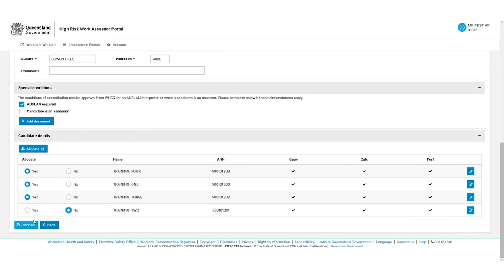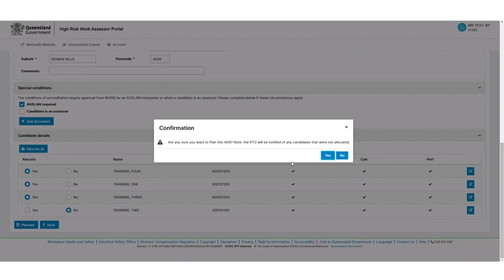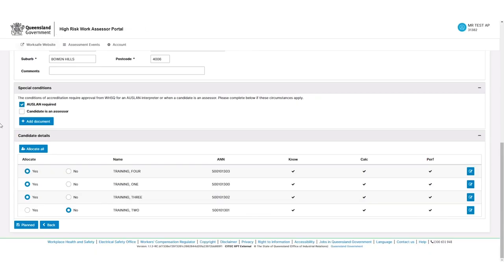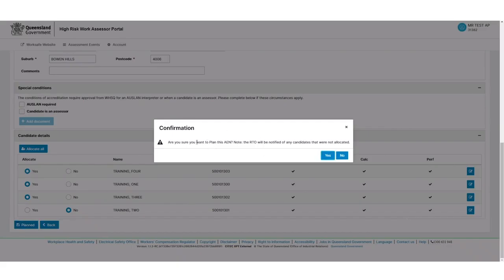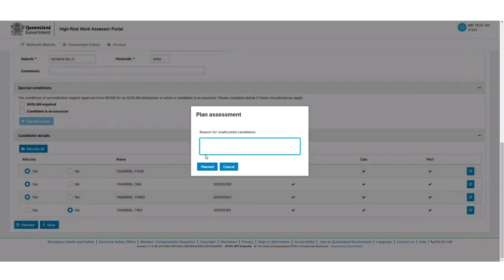If we now go ahead and plan this assessment event, before we do, we will remove our Auslan required, hit our plan button. It'll give you a confirmation whether you're sure you wish to plan this assessment event. The RTO will be notified of any candidates that were not allocated. So if we select yes, you'll see you'll need to provide a reason to the RTO as to why a candidate isn't allocated. In our case, training number 2, and we'll supply a reason before we go ahead and plan this assessment event.